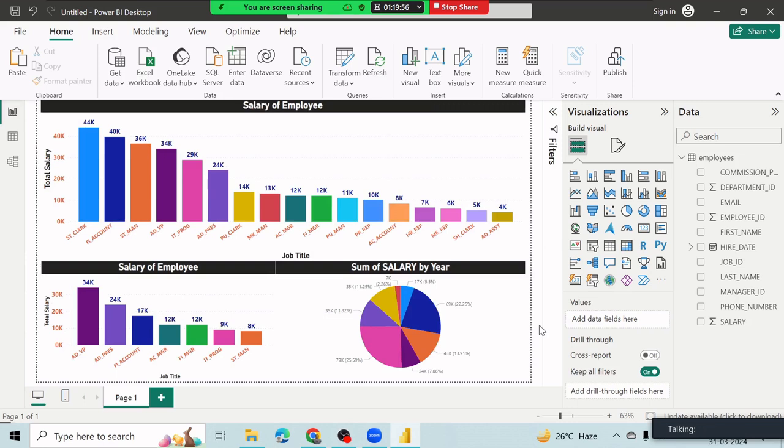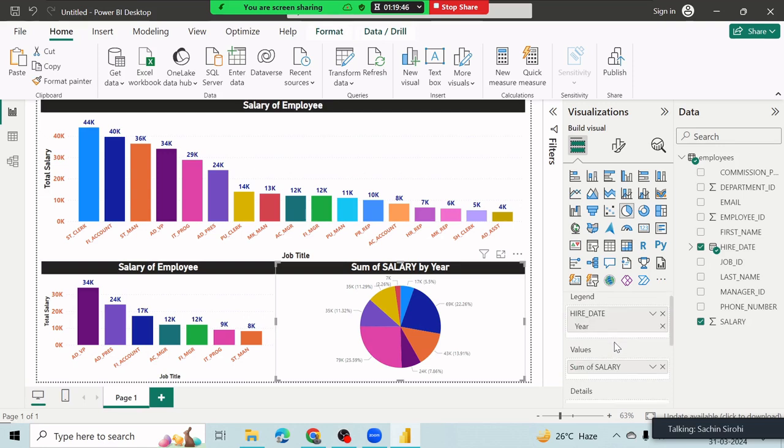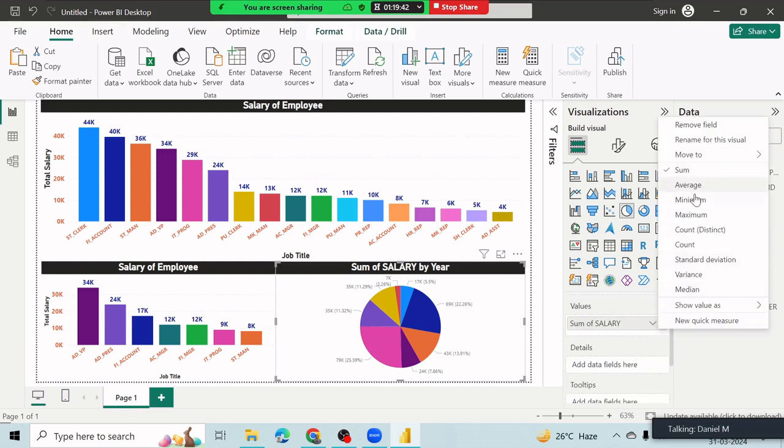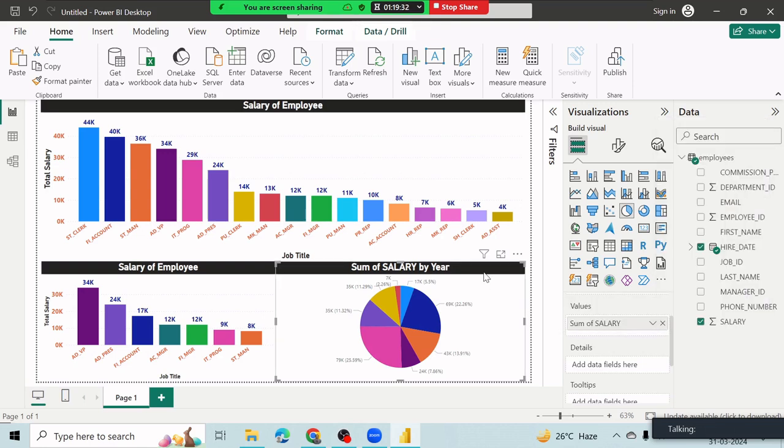Yes. Okay. So it is just a simple thing to visualize the data, and most of the functions are available whenever you want to perform them, like sum of salary, average, minimum, maximum, count, standard deviation, variance, median. So there are lots of values and lots of functions there.